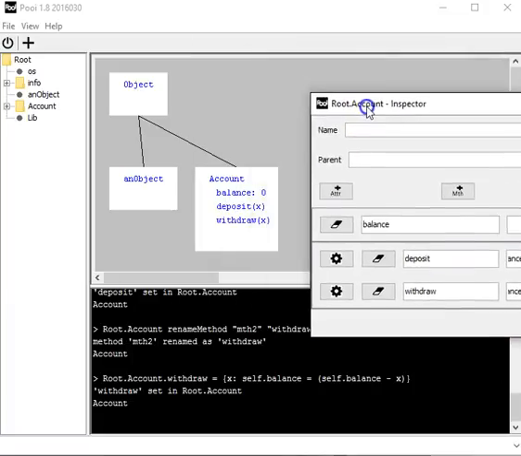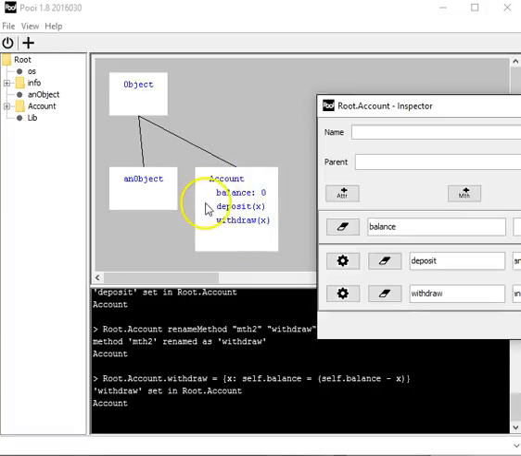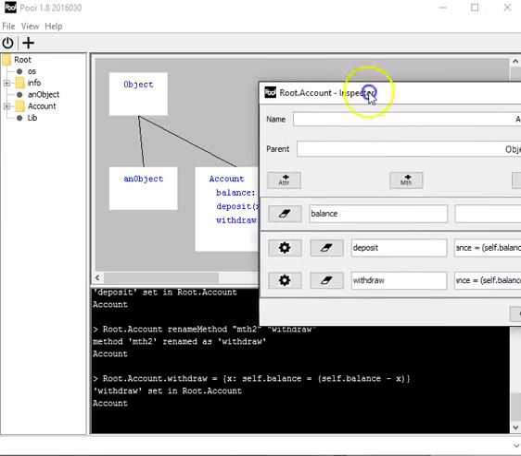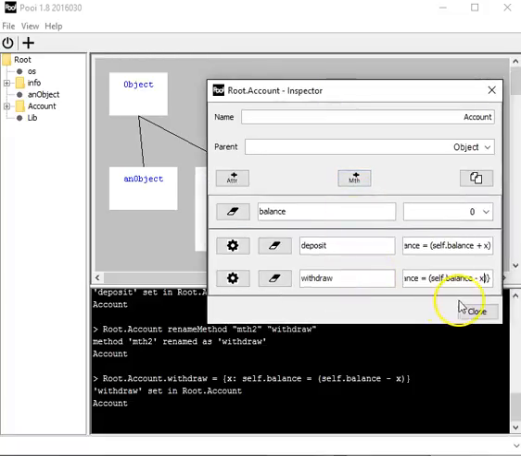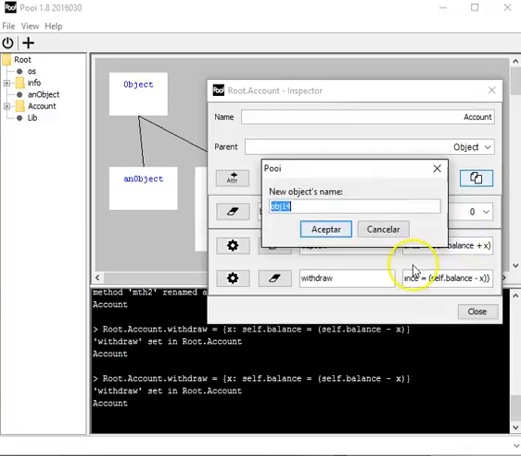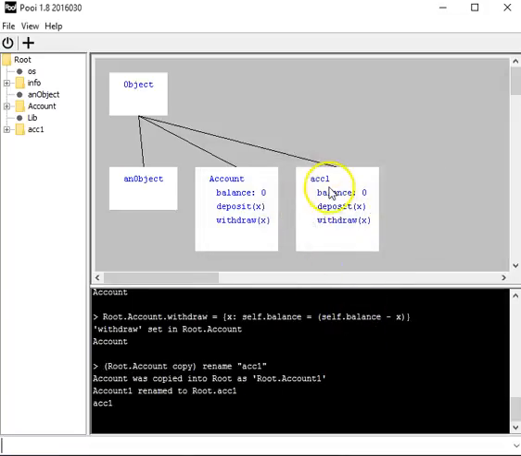We have here the account object. It is an average object, but since we are going to use it to create new objects by copying it, it's called a prototype. That's the reason behind the name of this model of object orientation. So let's copy it in an Act1 object, and now the Act1 object has the same attributes and methods that account had, because we have just copied it.